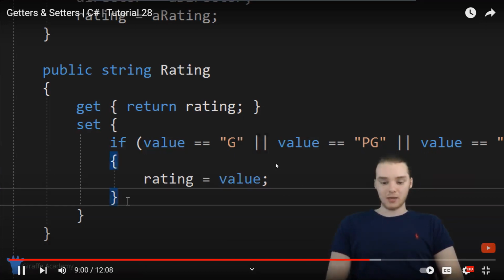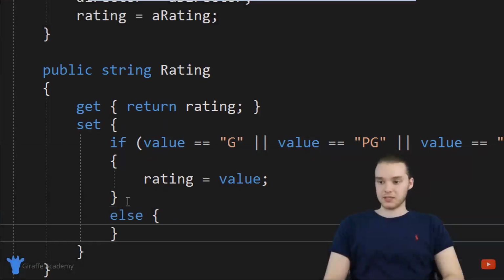Otherwise, though, I'm just going to set the rating equal to NR. So I'm just going to say rating is equal to NR.